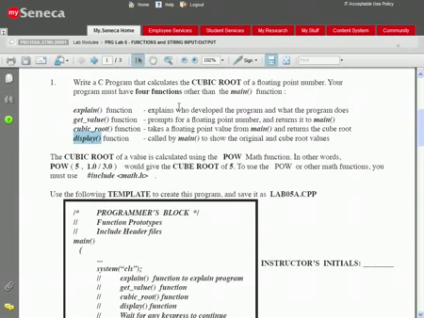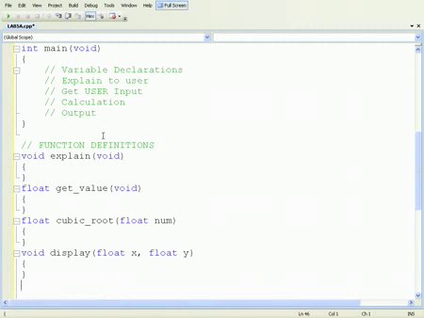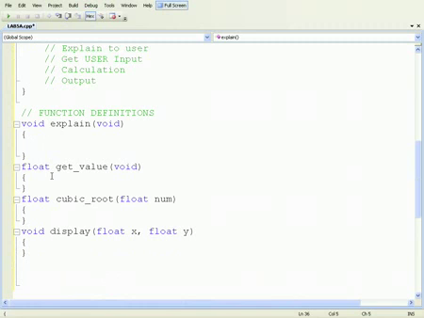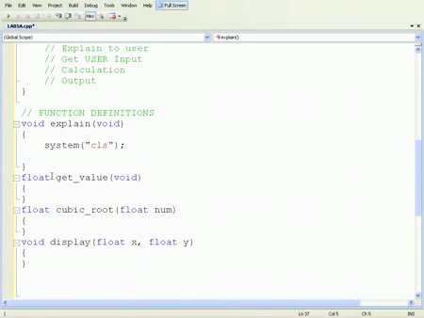It says write a program to calculate the floating point number, explains to the user. So let's work on that first. There are no variable declarations required for explain, but let's see if we can come up with a simple version of the explain to user. This is where we're actually going to write our code. As before, we're going to put system clear screen, and now we want to explain it in terms of what the user needs to see. The user is just going to be prompted for a value to find the cubic root of, and then they're going to be given the cubic root. So let's see if we can write that in simple English.